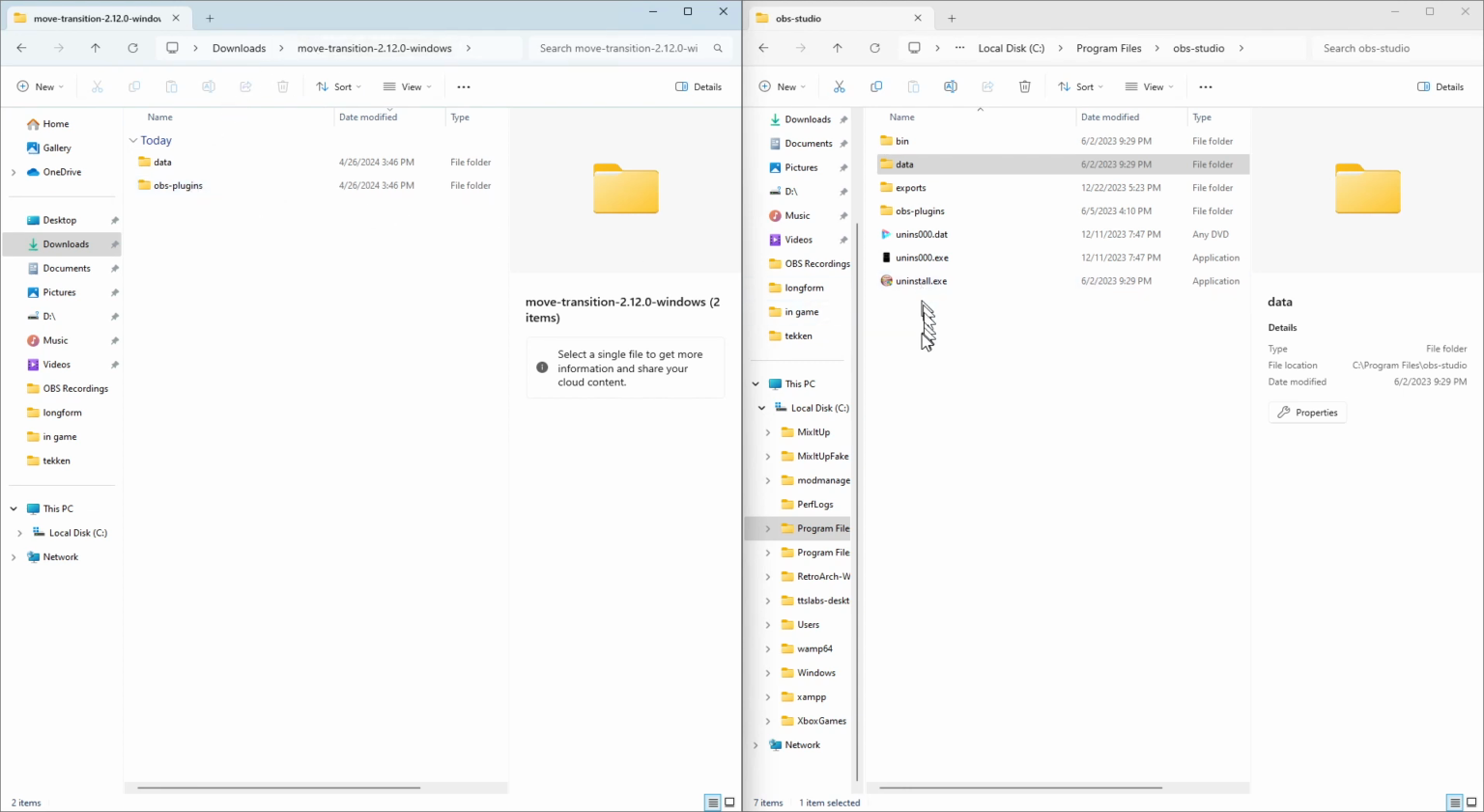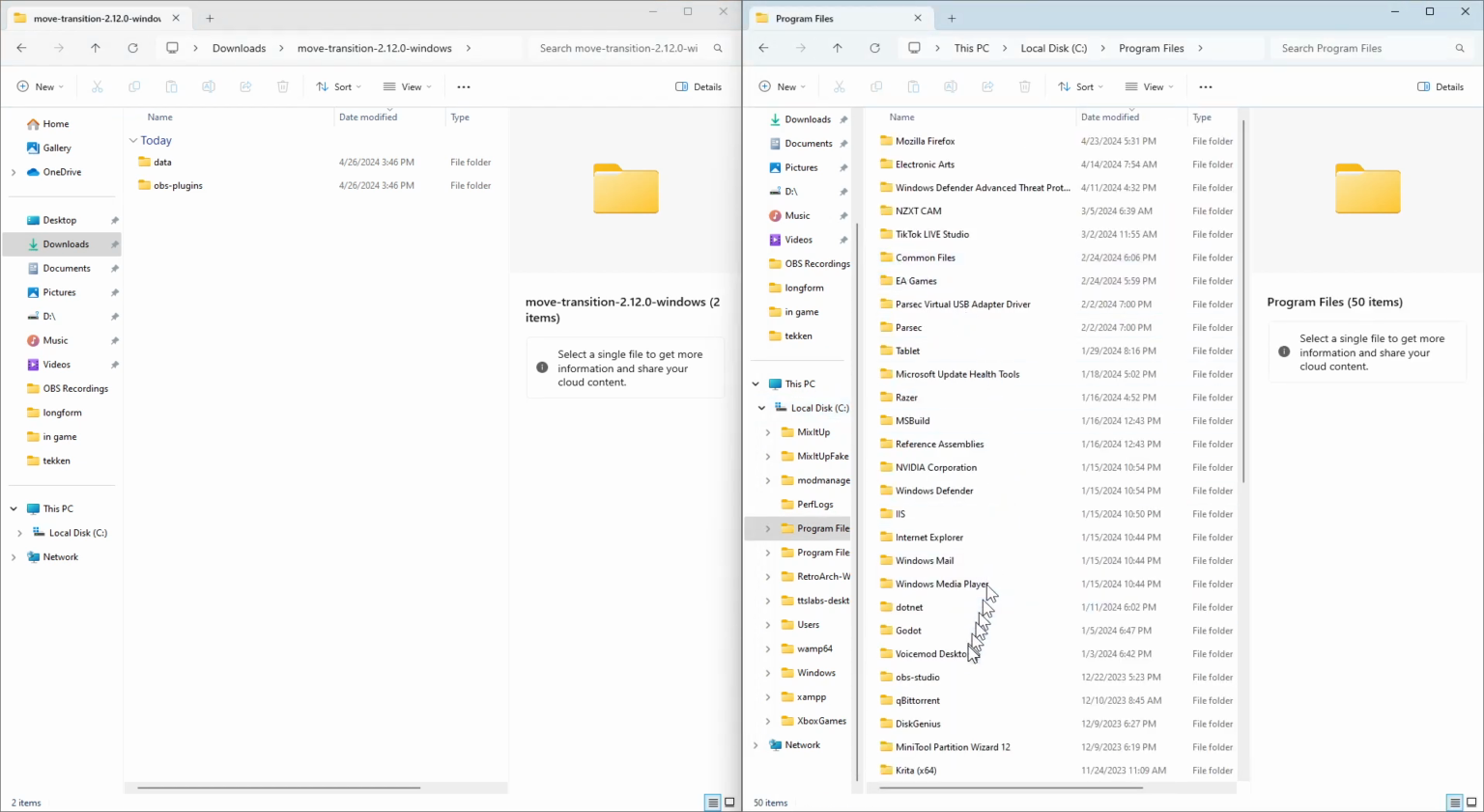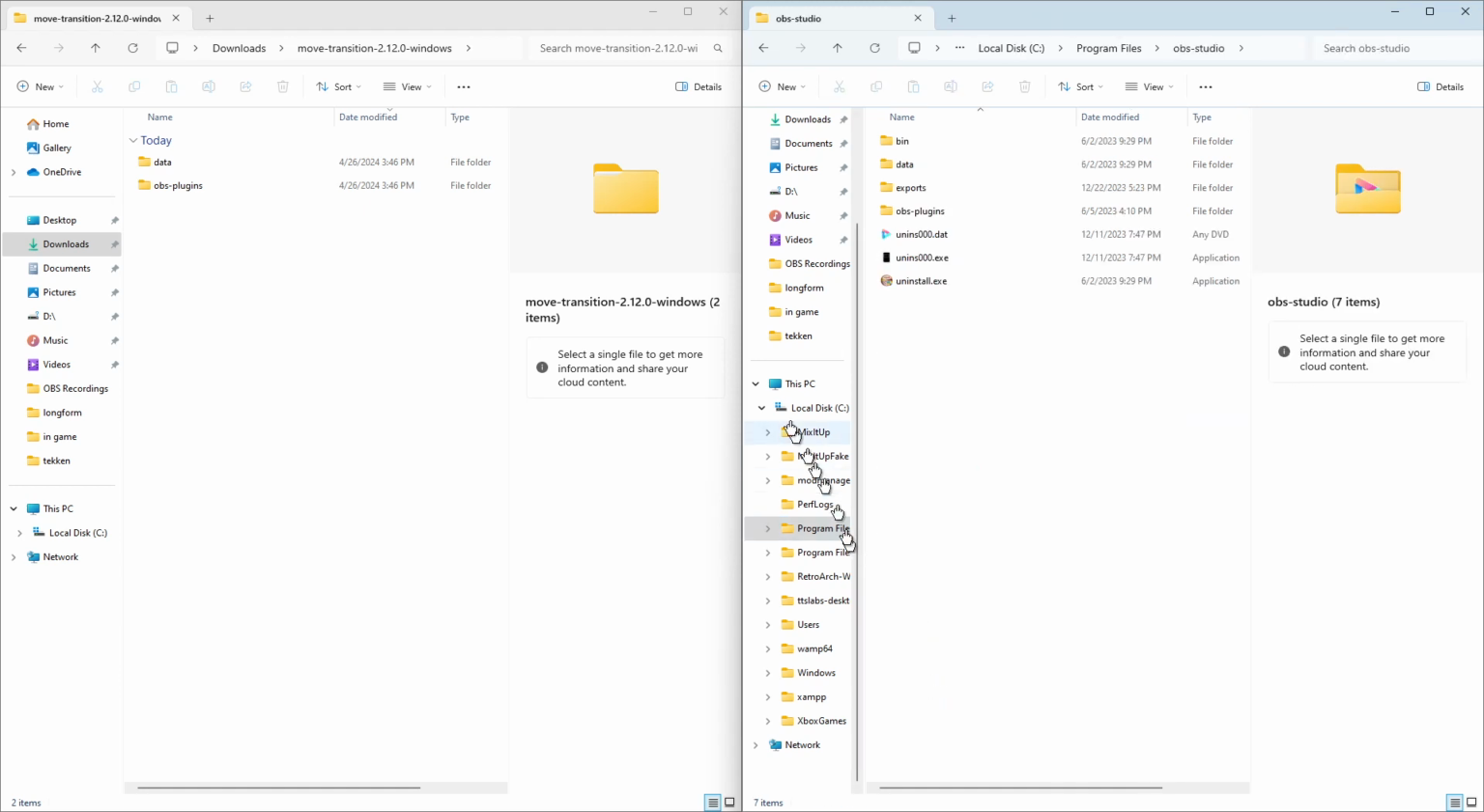On your right side, you'll have OBS. So for me, I go to Local Disk, I go to Program Files, I go to OBS or OBS Studio, whatever it's called for you, and this is our starting point. So as you'll see, you have a data folder on your left, data folder on your right, OBS plugins folder on your left, OBS plugins folder on your right.